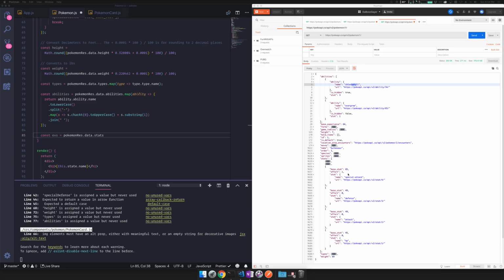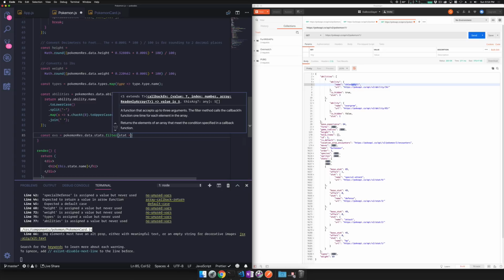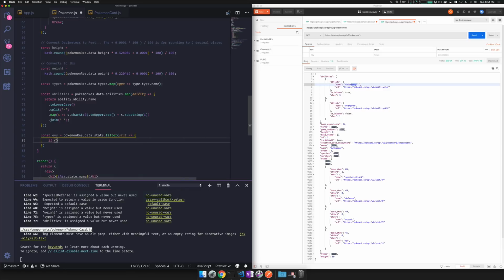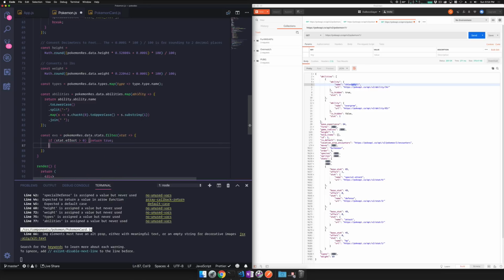Oh yeah, effort. So we want to do it if the effort is greater than 0, because only some of these have EVs. So we'll do that stats, and then we'll do filter. Now filter is different than map. This will only pass back the ones that we declare, which is really cool. So we're going to say if the stat.effort is greater than 0, then we're going to return true, so it's going to give us that one back.